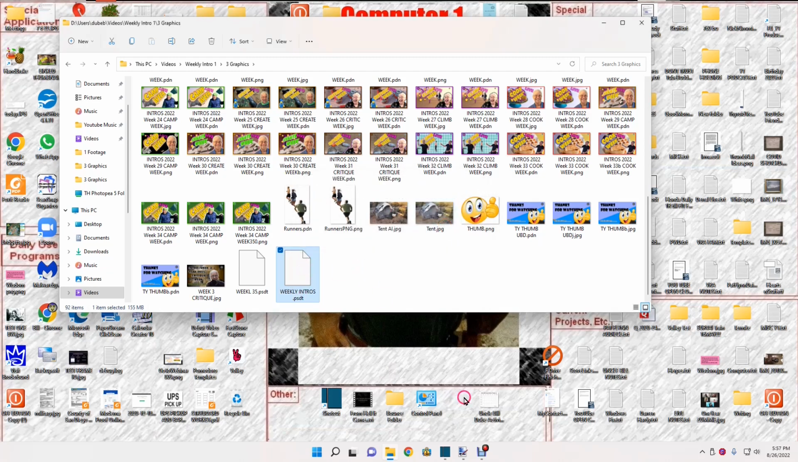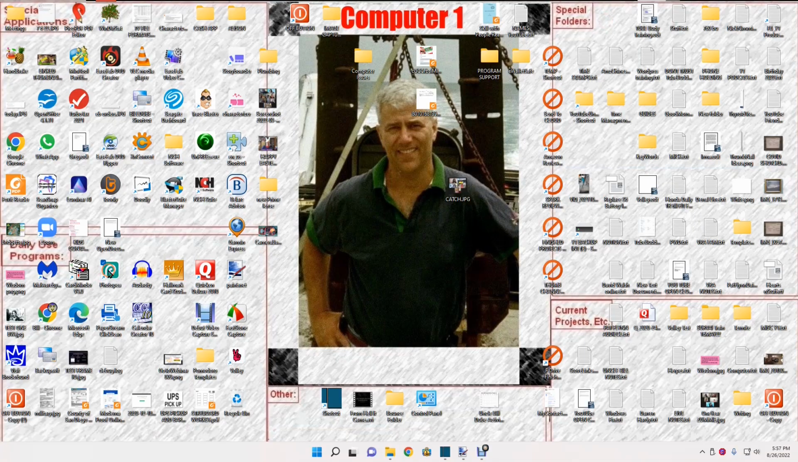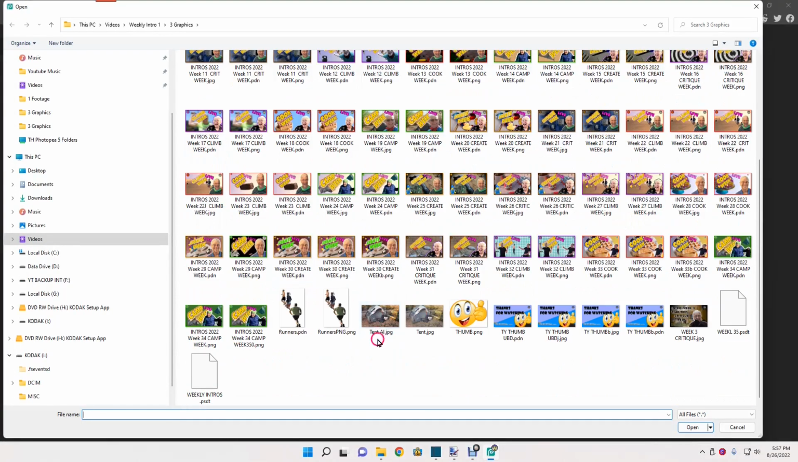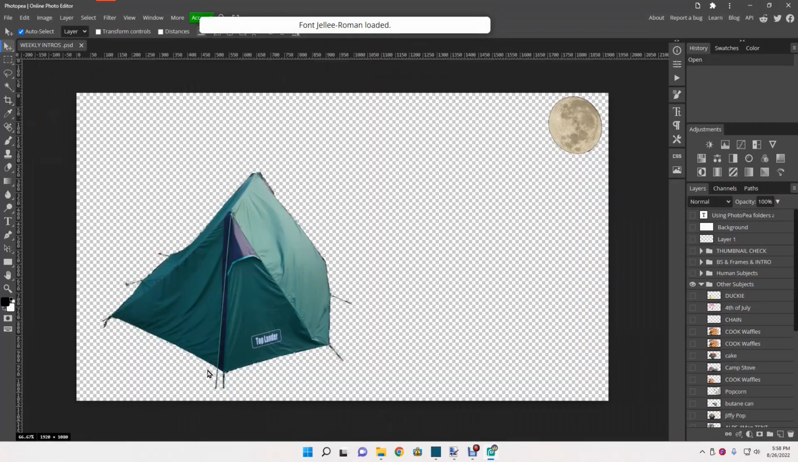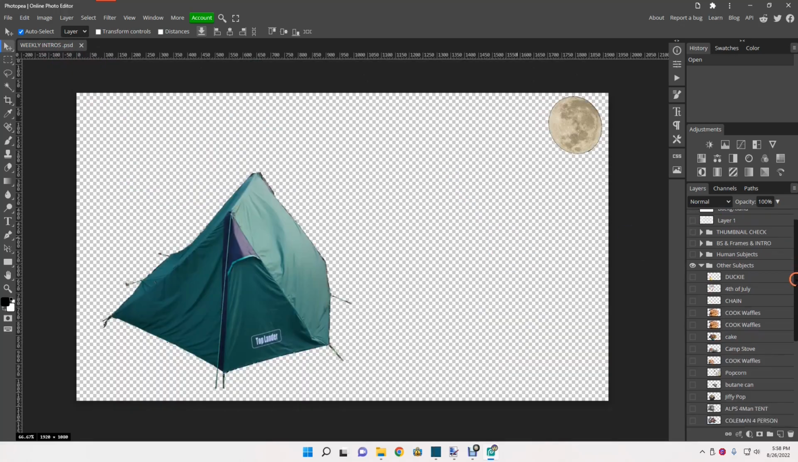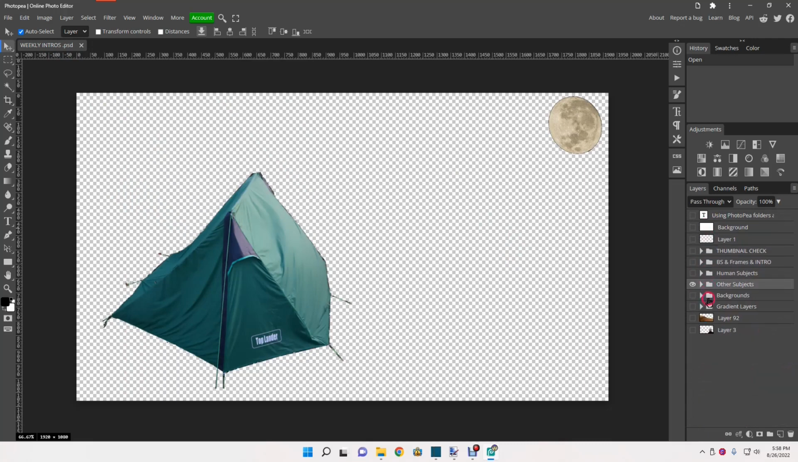Now, what we do is we go back into Photopea. Here's Photopea on my desktop. File, open Photopea. Go to weekly intros. You notice how we took off the T and then we added the T on. And there we are. PSD, weekly intros. This will be our weekly intro that we're working on. Notice how nice and neat. Here's all the things that went in there.